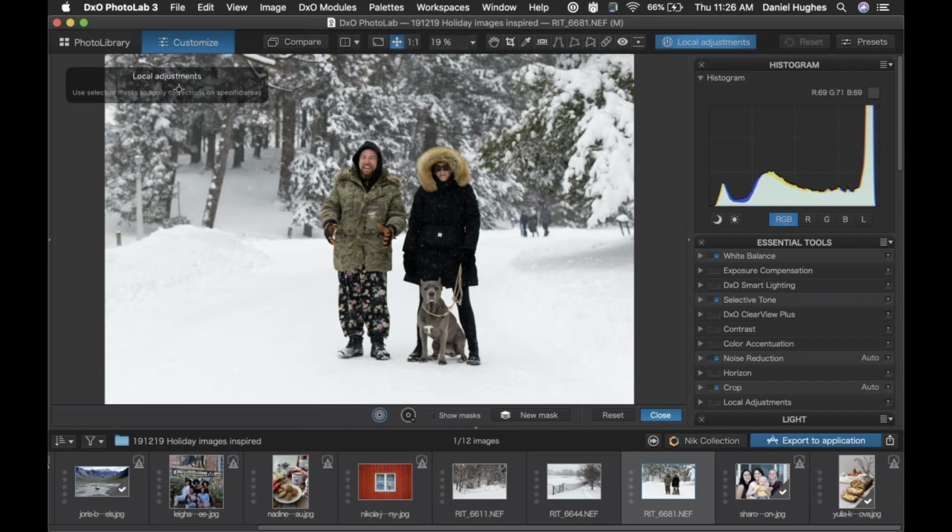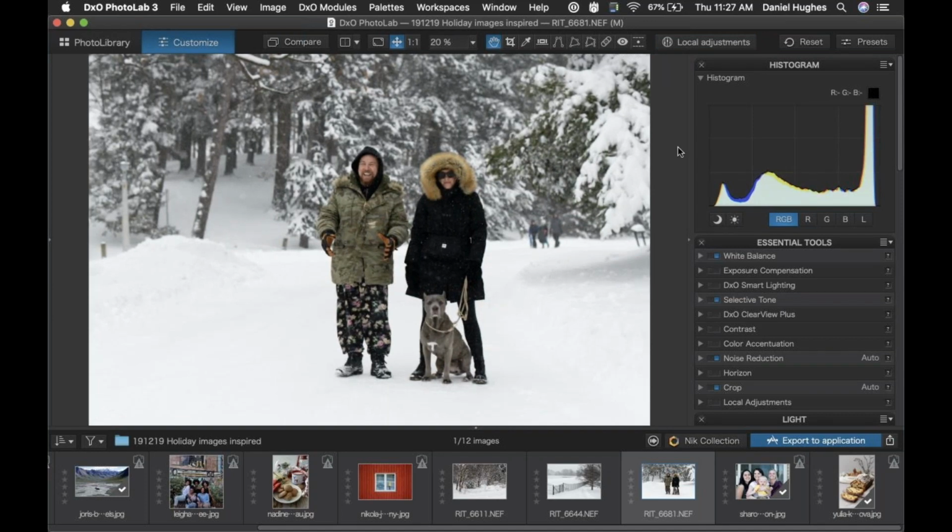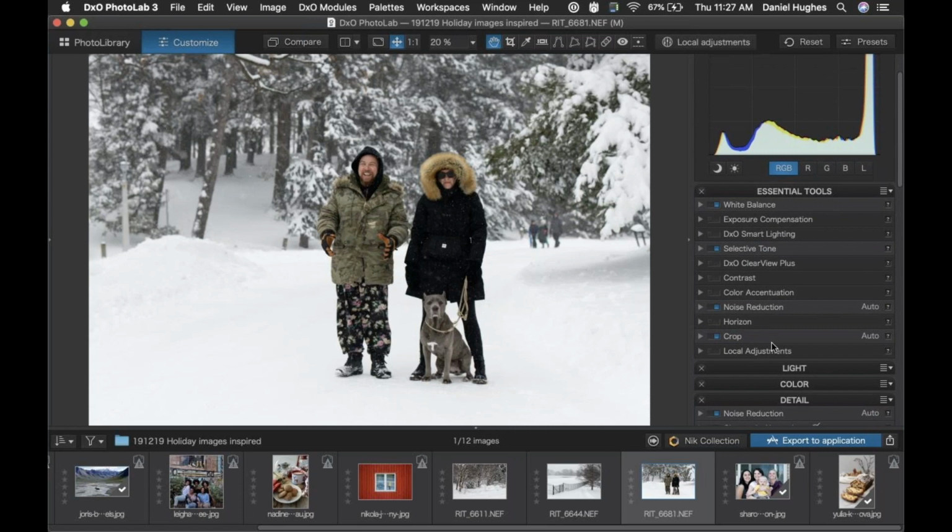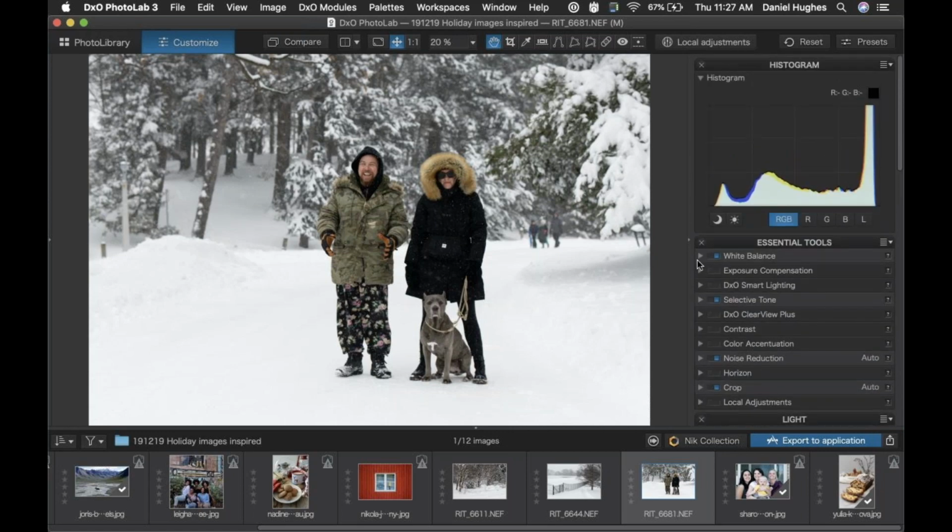The first thing to think about, I'm going to close out my local adjustments. You want to work in a global to selective kind of process, meaning you do the large, big adjustments that affect the overall image, and then you work from there. In this case, I actually want to add a little bit of a color adjustment to the photo.